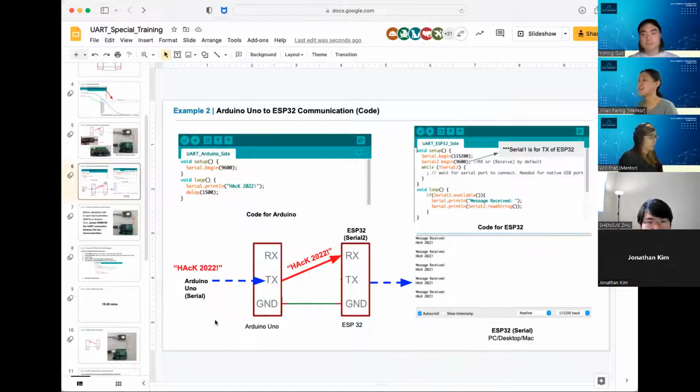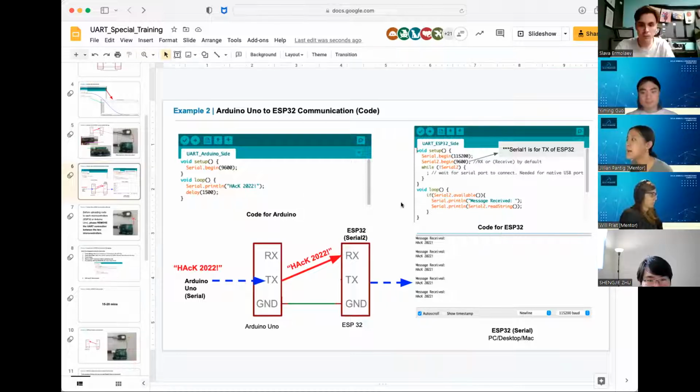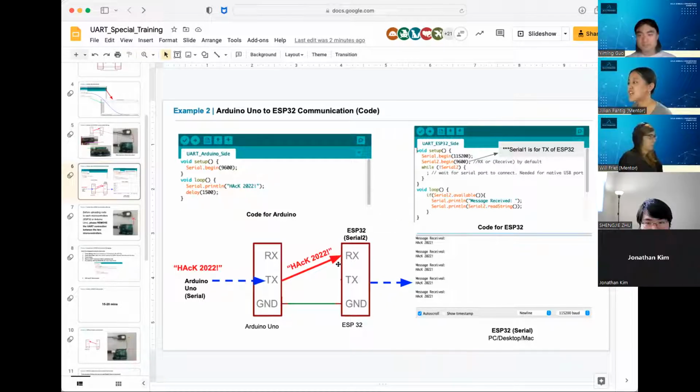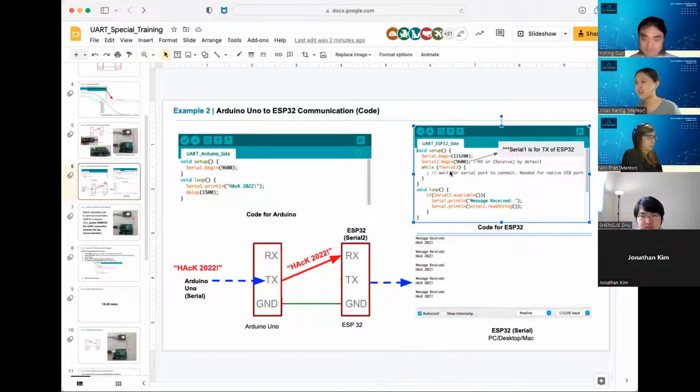Okay. So that's just for the Arduino. And then the code for the ESP32 is kind of different, since the ESP32 is both sending and receiving data. It's receiving data from the Arduino Uno and sending data to the PC or desktop Mac, or to your computer or something. We need two serials for the ESP32.